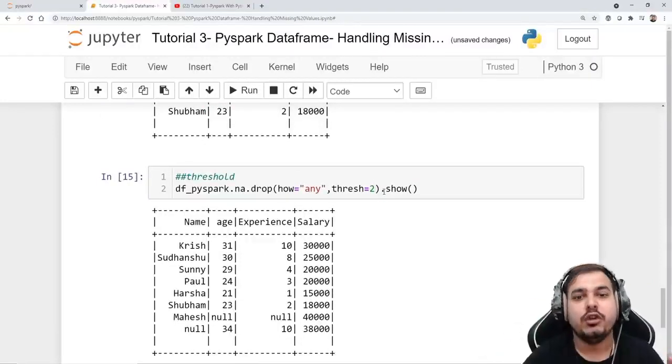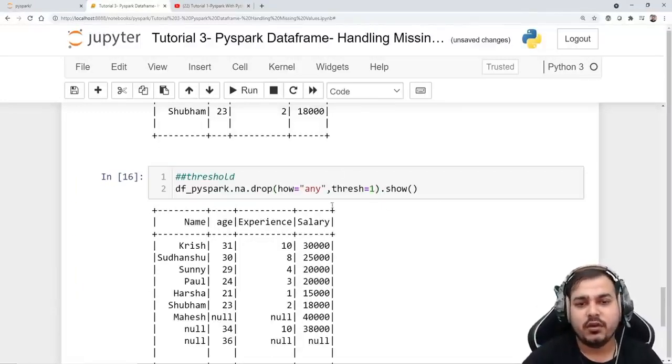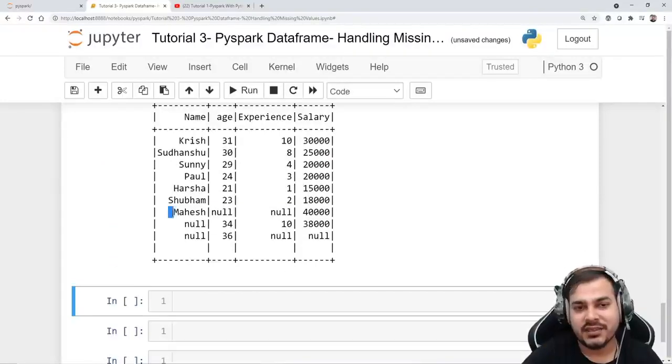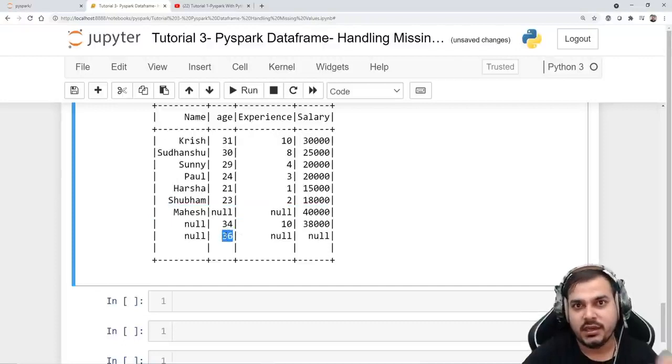If it is there, it is just going to keep that row, otherwise it is just going to delete it. That is what you can do. You can also check out with 1. So if I go and see 1, then you can see that all these particular rows are there, because it will just go and check, okay, here one non values are there, here it is there.